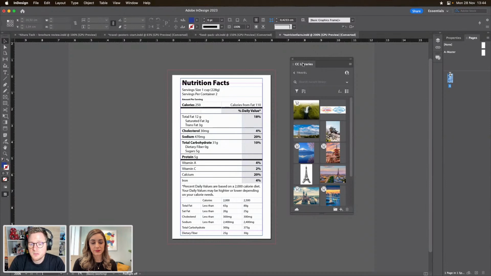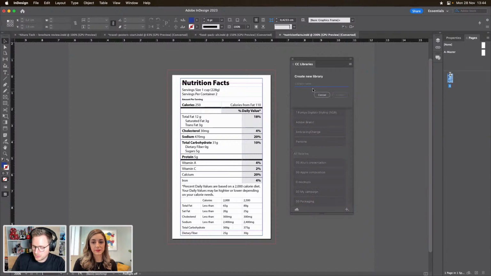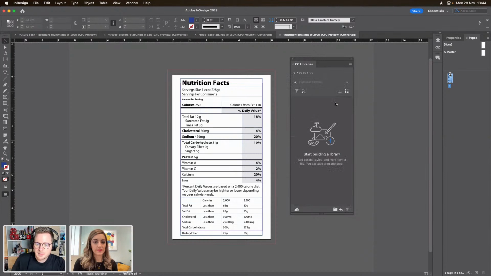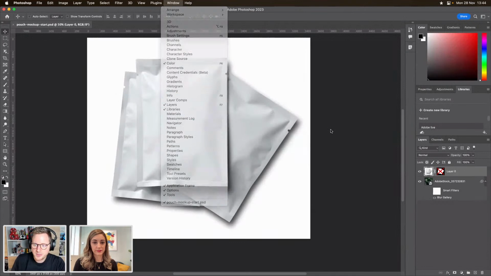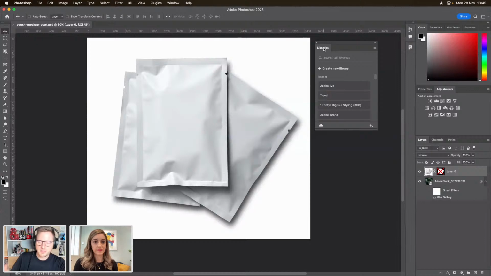So what you can do is the following. I'm going to go ahead and create a new library. I'm just going to type in whatever, Adobe Live, for example. I'll choose create. Because I create this here, this means that here in Photoshop, if I go and choose libraries, it's open, but where is it? There you go. If I go here, it says Adobe Live, and same thing in Illustrator and Premiere Pro and After Effects and everywhere, basically.